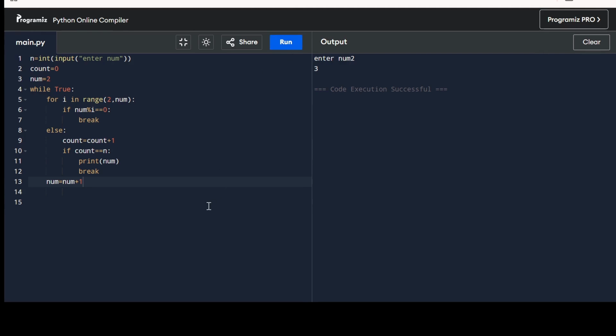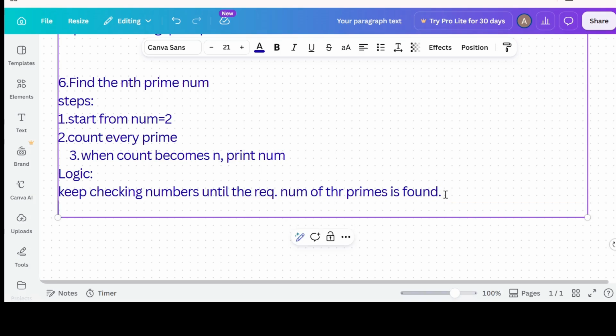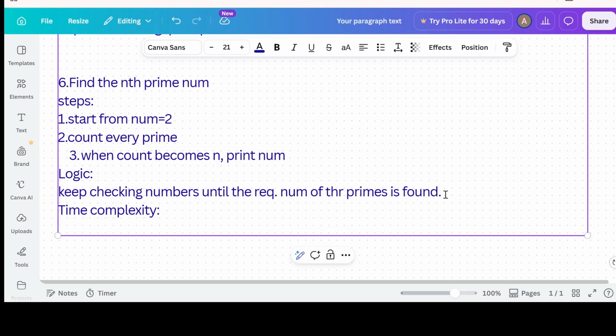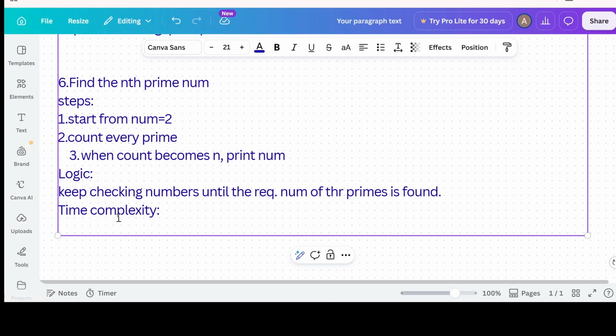Finally, we came to the end, the time complexity. We could say approximately O of n square for this basic approach.